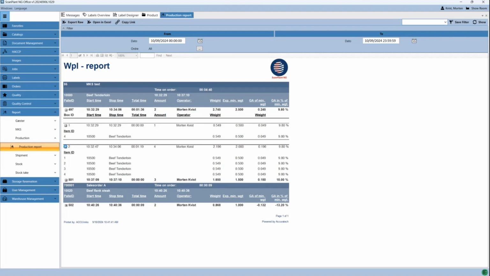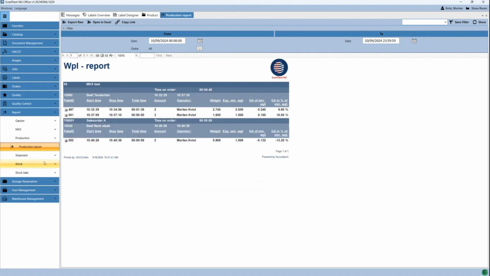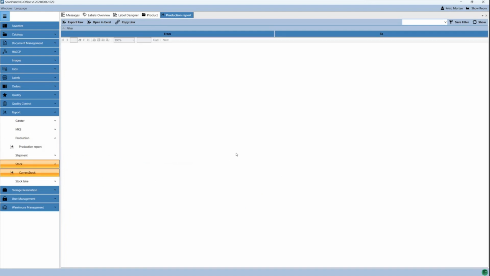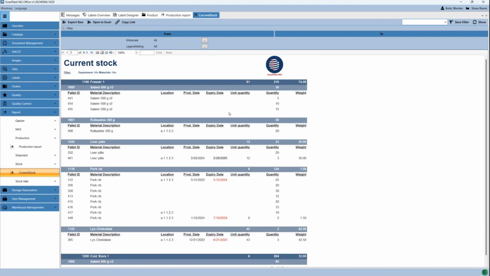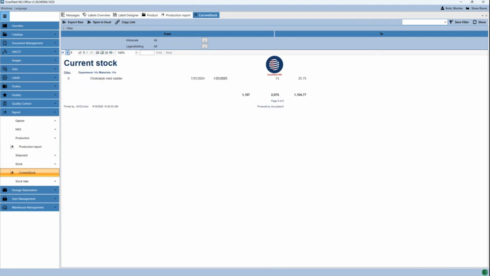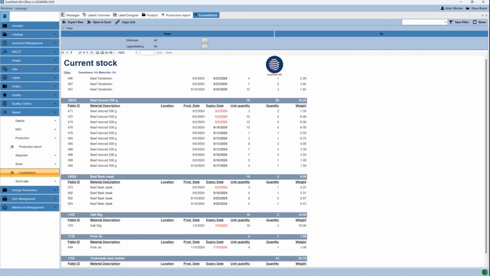So you can really drill down in the report and see where's my giveaway, and see who's responsible for this. Also we have a stock report where you can see that when you click register and get the label out, it will be added to the stock report. So here you can see the pallets we just produced, 503 and 502. That was it.